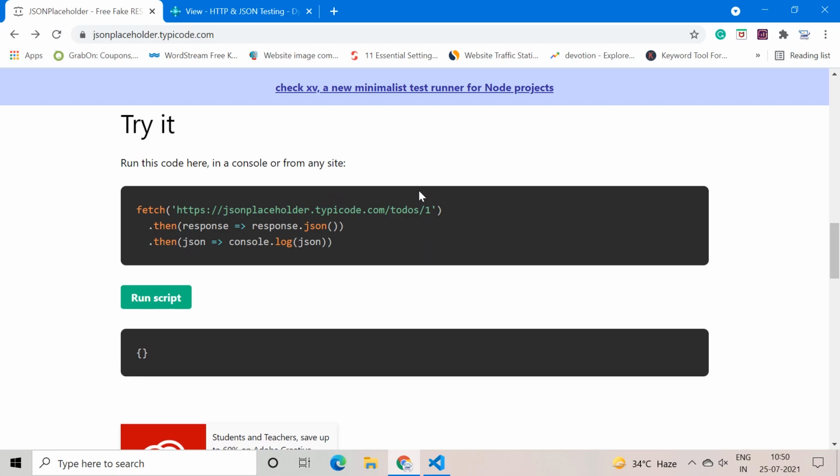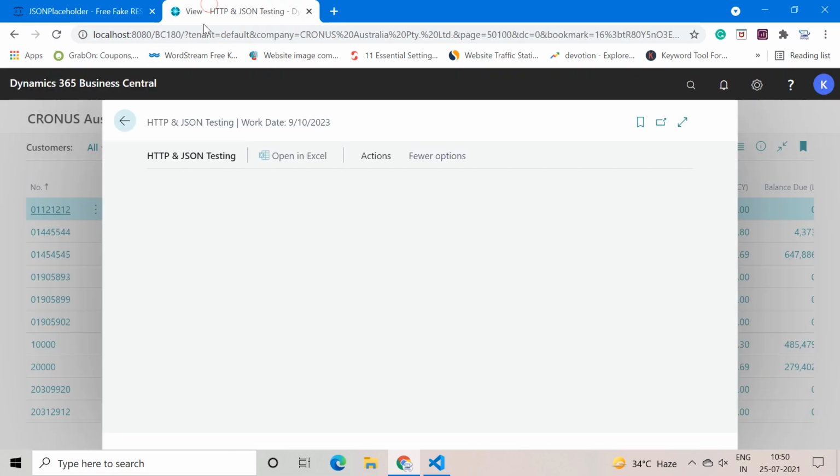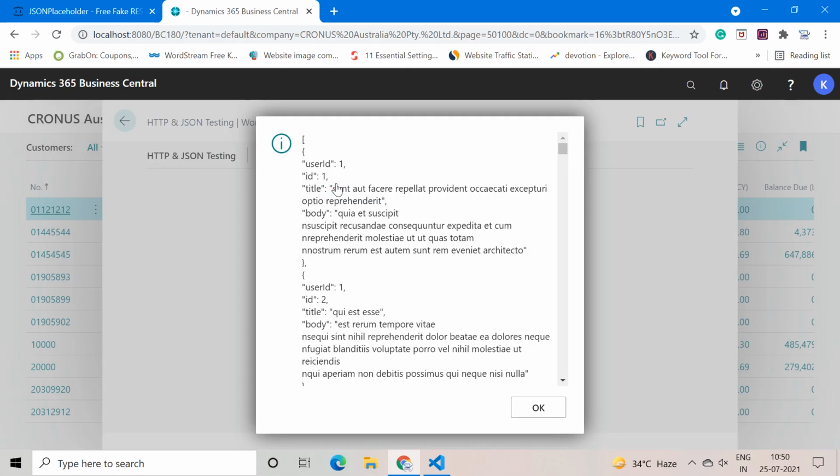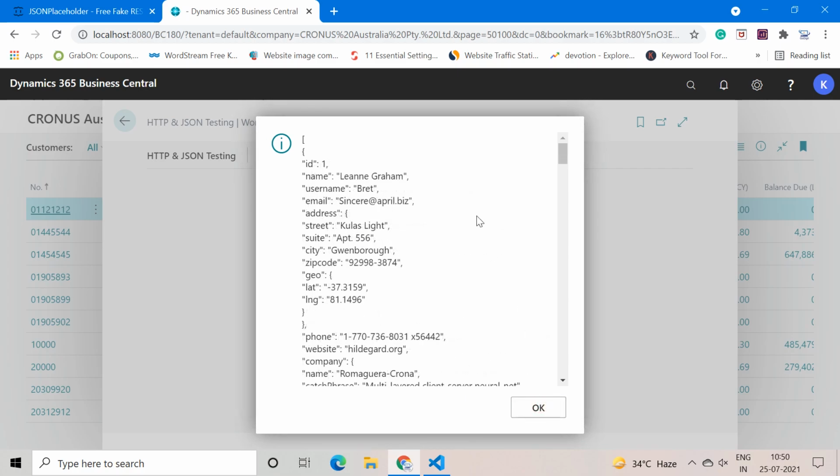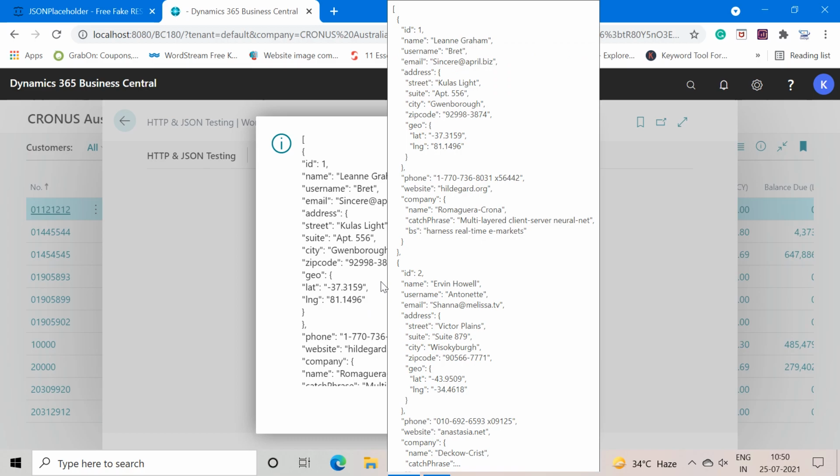As you know, last week we learned how to call an API and fetch the data from that API. So this was the page which we checked last week, and when I click on actions and click on HTTP connect, here you can see that data is coming up from that particular API. So these are the two results which we have checked.